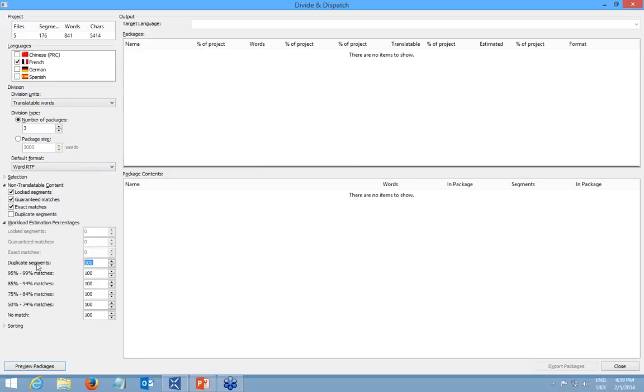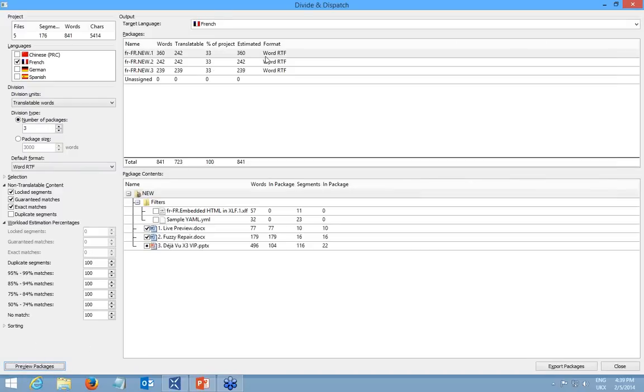Maybe you want duplicate segments to be at least checked, so you can indicate, well, let's consider it will take half as long as translating it from scratch. We'll just put it back to 100 just for presentation's sake. But you can do this. And I click here on Preview Packages, and here you can see all the 3.